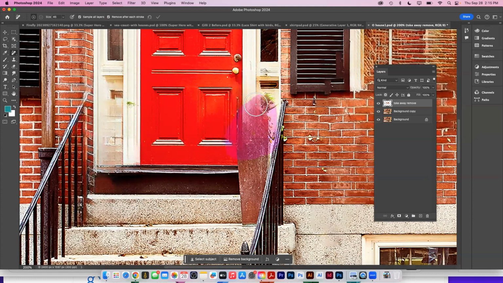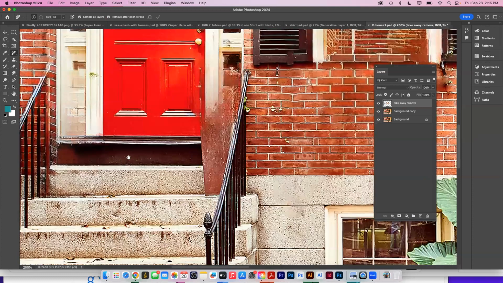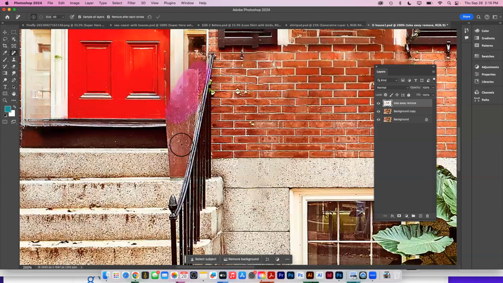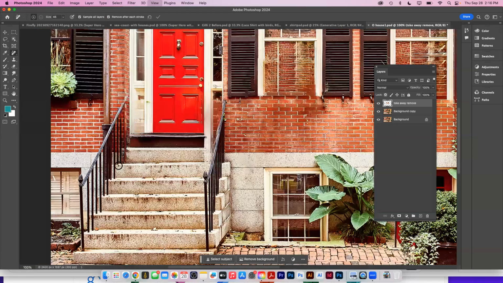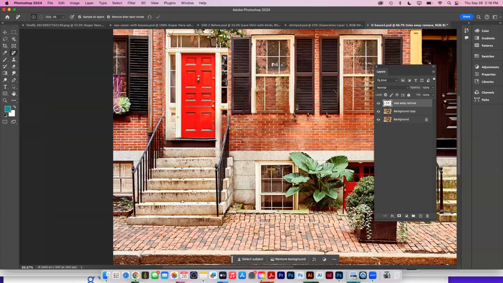Again, you can go back and forth and then figure out if this is the tool that you want to use. This is another one, basically an artificial intelligence or AI tool, that removes the object right away from the area that you have, and look, it starts working.